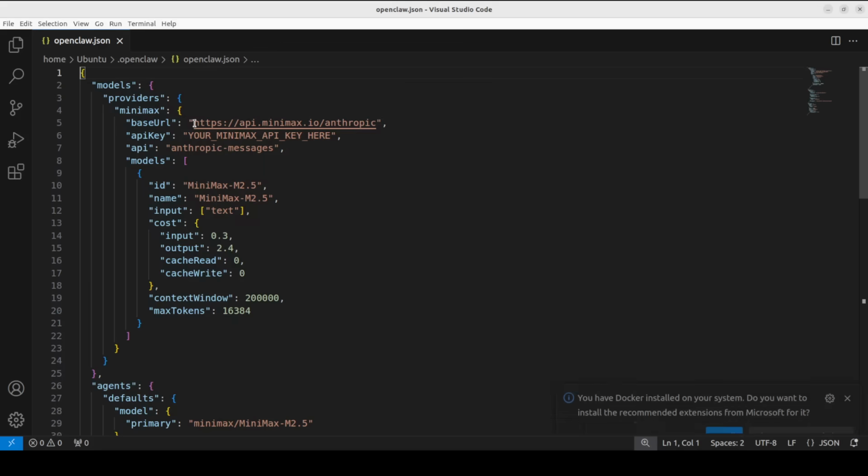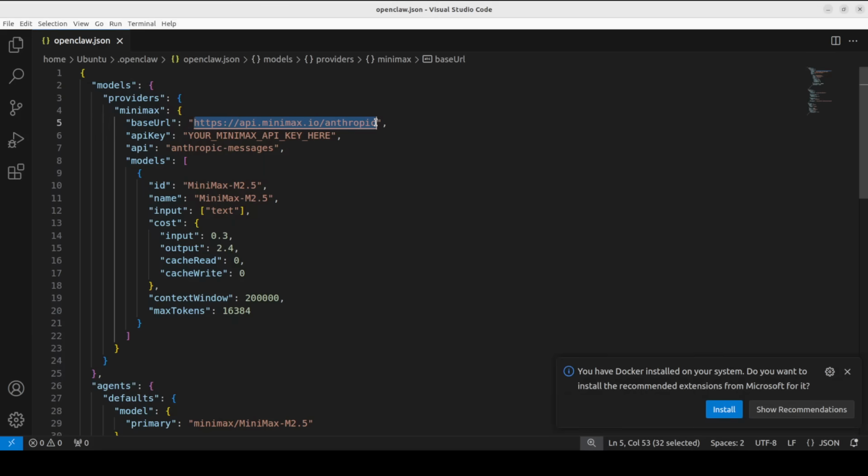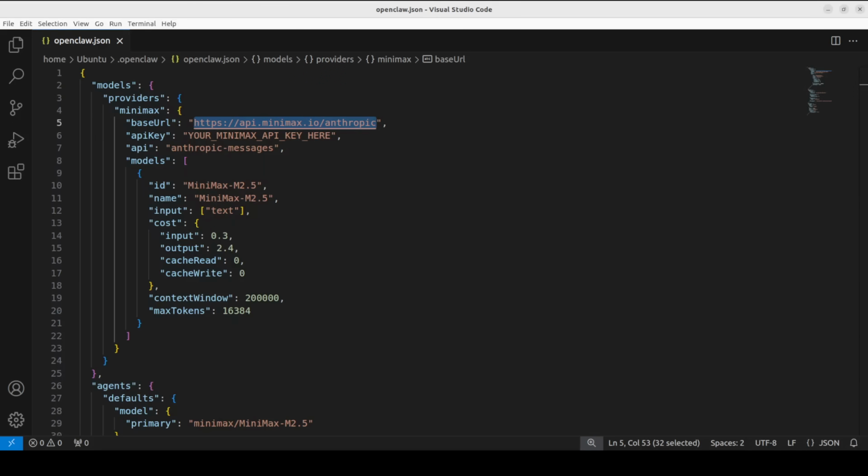So this is a URL where you need to give this endpoint, which is a MiniMax Anthropic compatible endpoint. This is the API key which we just generated. So let me replace it here.